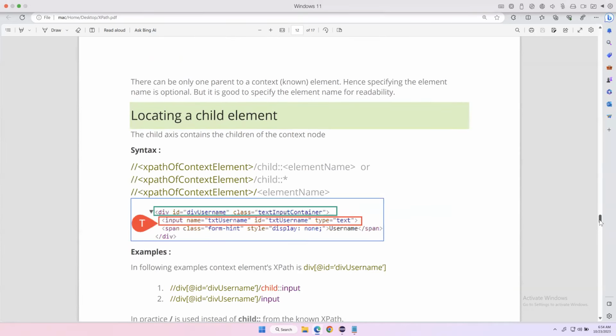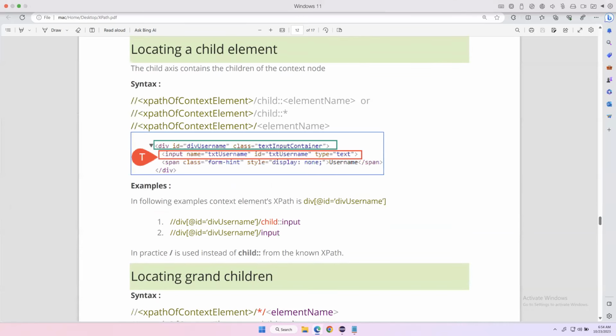Locating child element. Okay, so see this. Locating child element. And same kind of HTML, just observe here. And here we are taking this as a self node. This is our self node. For this particular, okay, sorry. Yeah, this is a self node. Green is representing the self node.